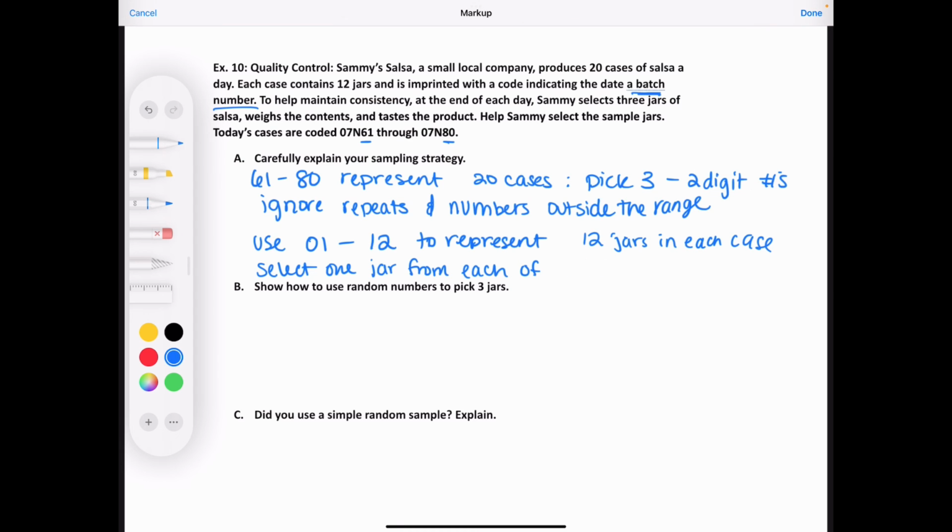So how would you plug that into your calculator in the random integer thing? Or would you have to use something else? If you're using a random number table, you have to use 00 to 99, technically, to have your 2-digit numbers. If you're using your calculator, then you could do the random integer from 61 to 80, and then tell it that you need to pick 3 numbers from there.